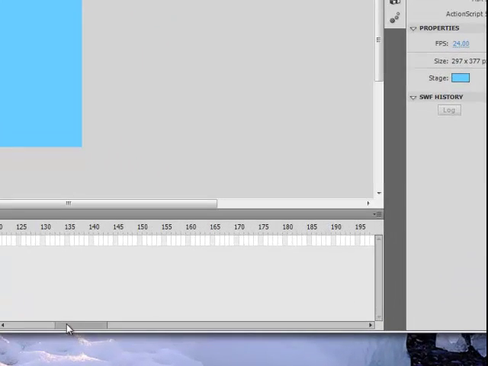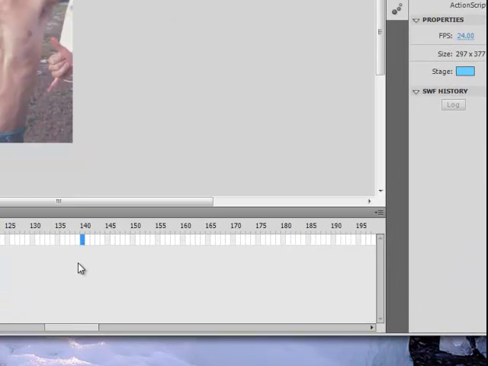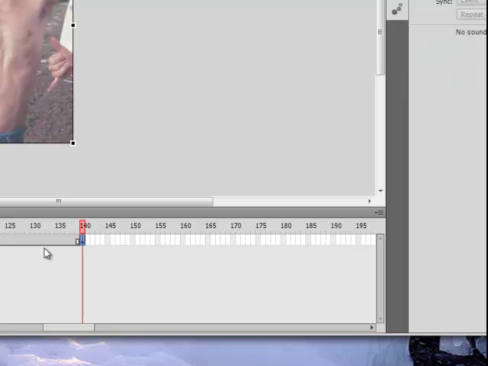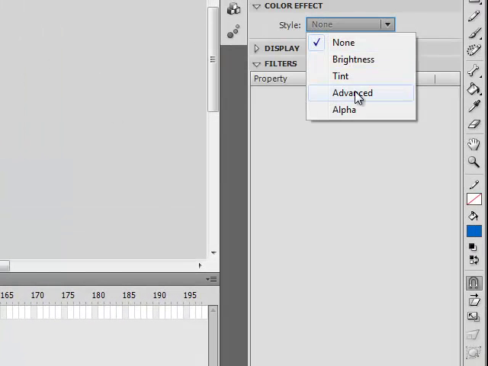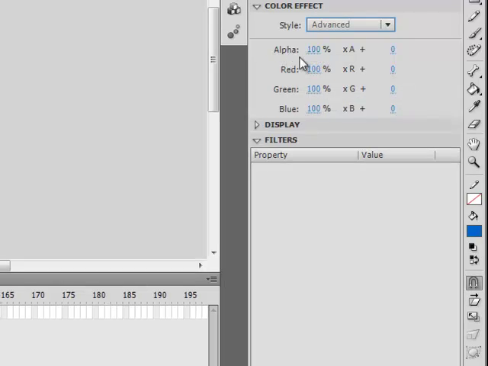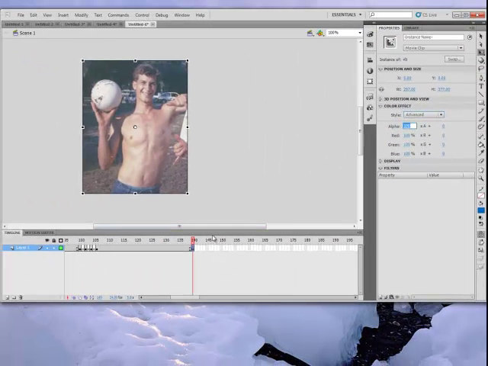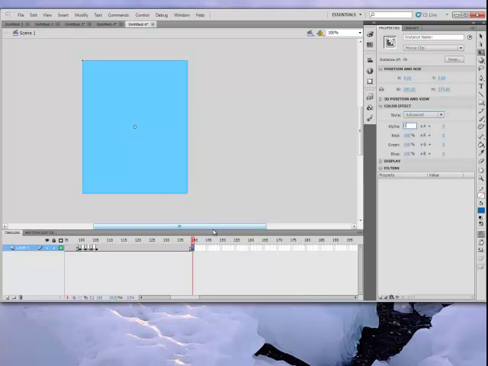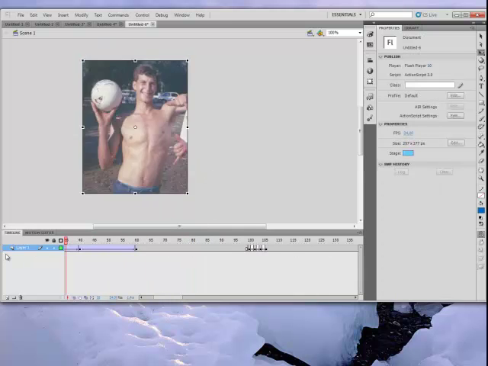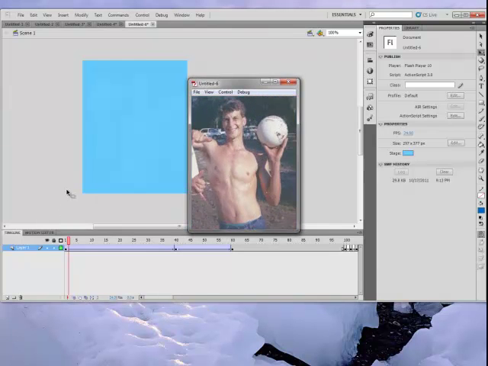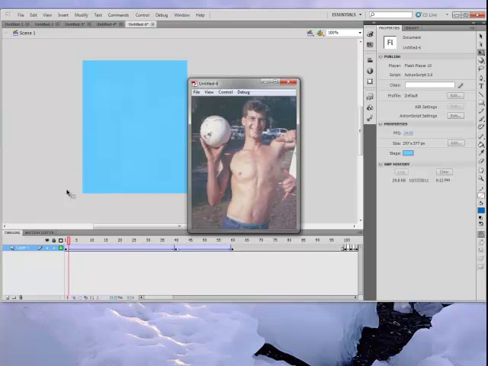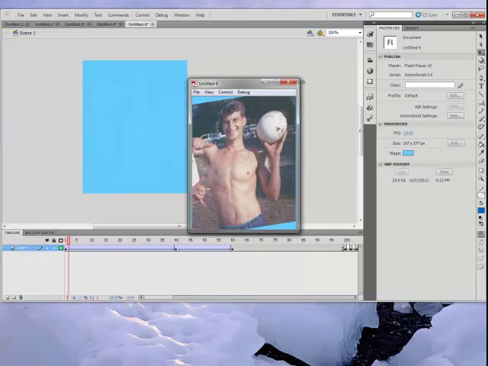And then let's go to 140. One more keyframe here as well. Hit F6. And we're going to put another alpha transparency on that from the advanced screen. See the alpha here? We're going to zero this out as well on that last keyframe that we put on 140. And let's see what we have so far. Hit Control Enter. Get a fade in, machine gun effect, and we get a fade out.